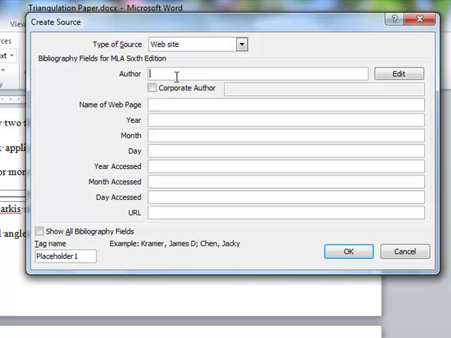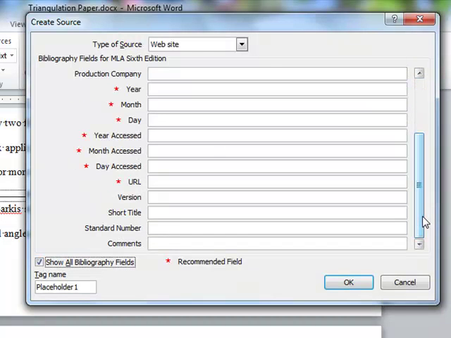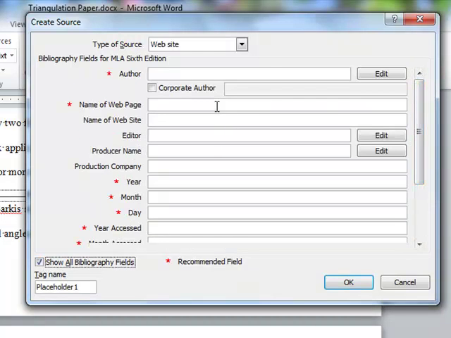Okay, now you're not always going to have an author for a website, so don't worry if you don't have an author. What we're going to do here is show all the fields. Sometimes you have additional fields that you want to add. So if you have additional fields but you don't see them, just click on Show All Bibliography Fields. The ones with the red star are the recommended fields that you should fill out.